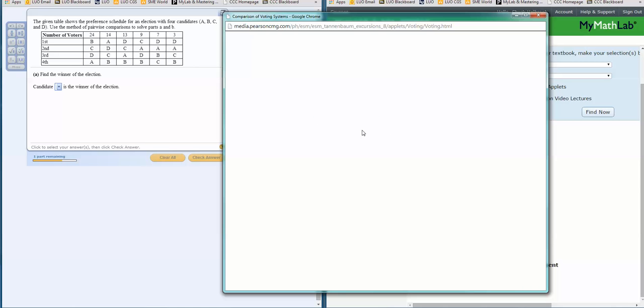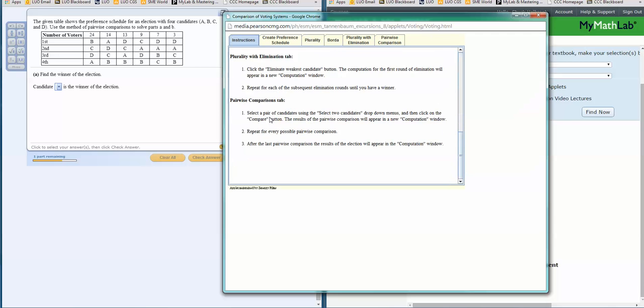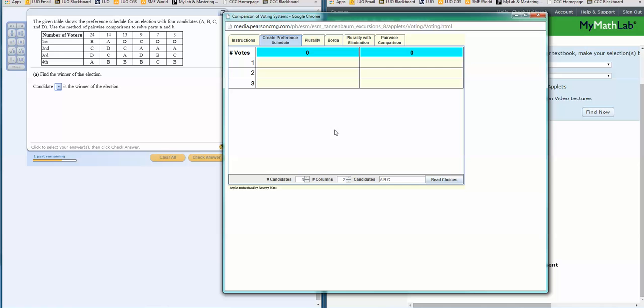And you'll see that we have some tabs up here at the top. This gives you all the instructions that you need, but we're just going to create the preference schedule. We need to have the same number of rows, which over here on the left you see that there are 4 rows, and the same number of columns, which means that there are 6. So we'll add one more row, and then we're going to have to add 4 more columns.